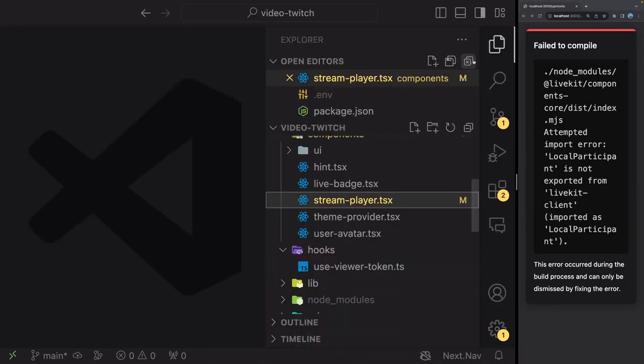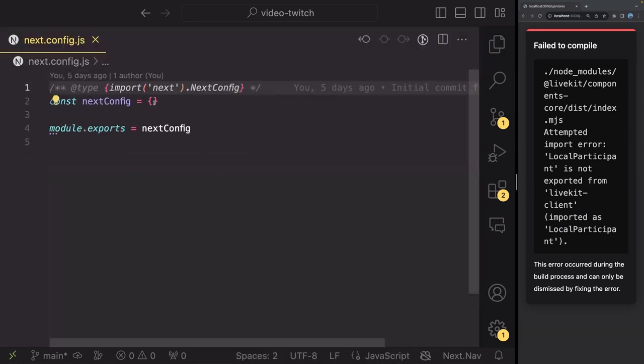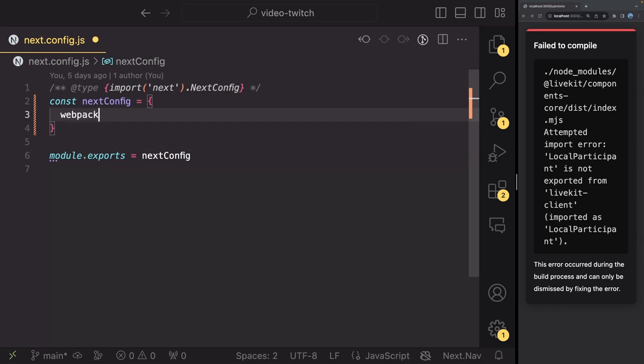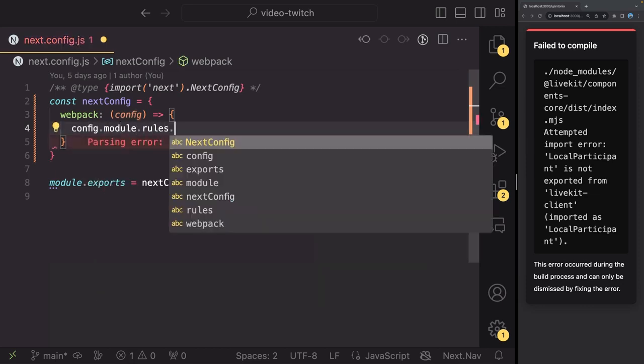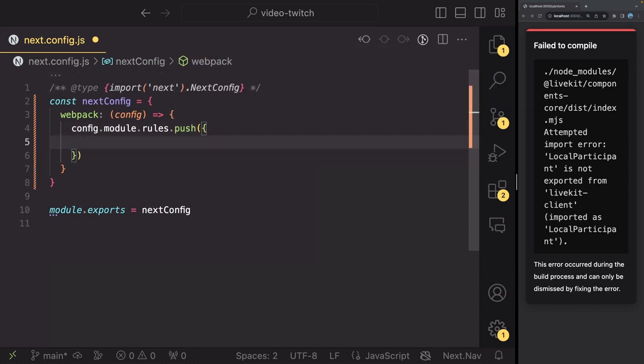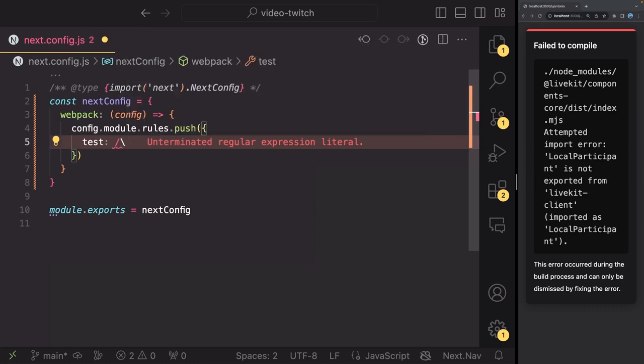So go ahead inside of your next.config.js, and let's add the webpack option. Let's get the current config, and let's do config.module.rules.push, and inside let's write test and add a forward slash, then the backward slash .mjs, add a little $ sign and then a forward slash. So a regex to recognize .mjs.